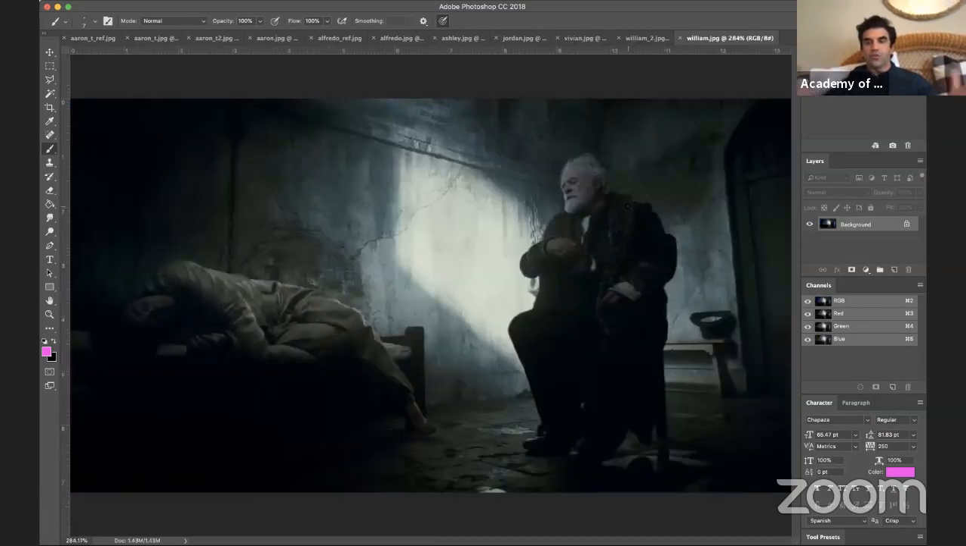William, so this is original. You said this was from the Wolfman movie. We got Anthony Hopkins. It's like a prison scene.